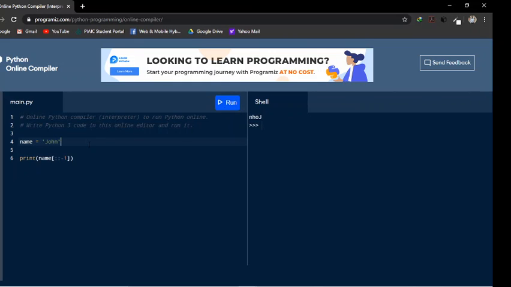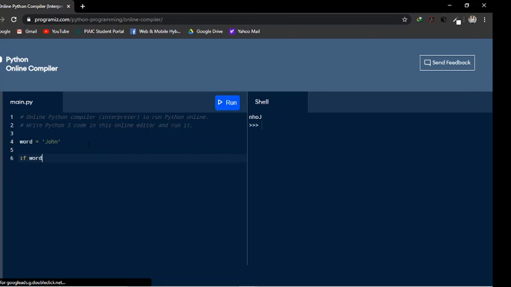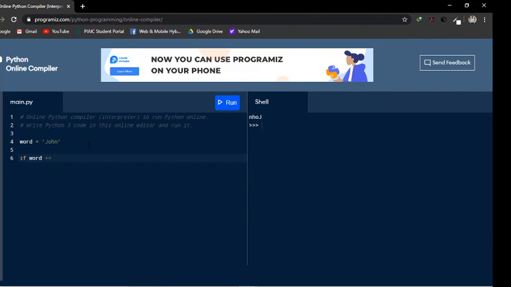So how can we check whether a word is a palindrome or not? We will use if and else conditions. Change the name to word. Now if word is equal to its reverse, word[::-1], then we will print "word is palindrome".